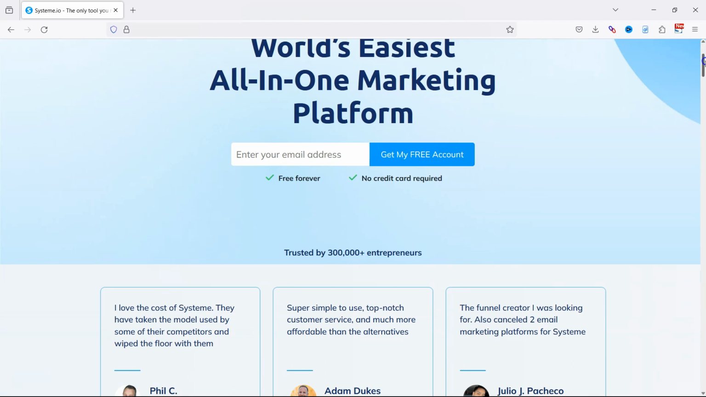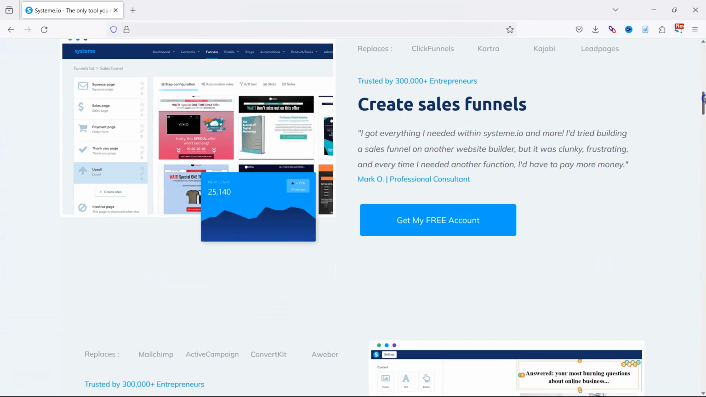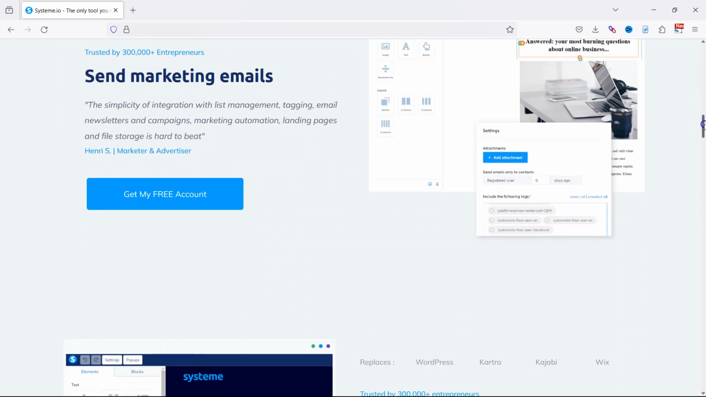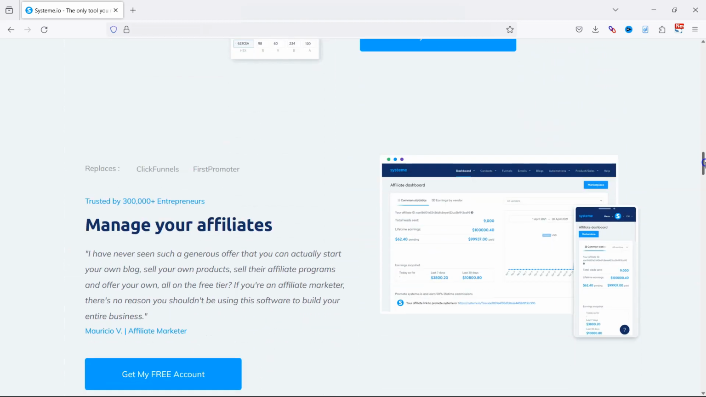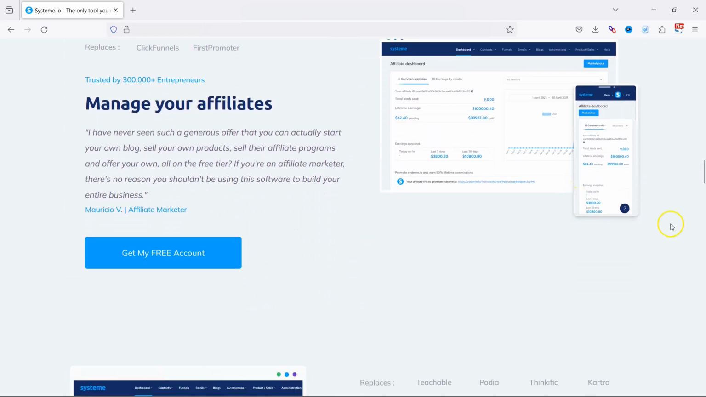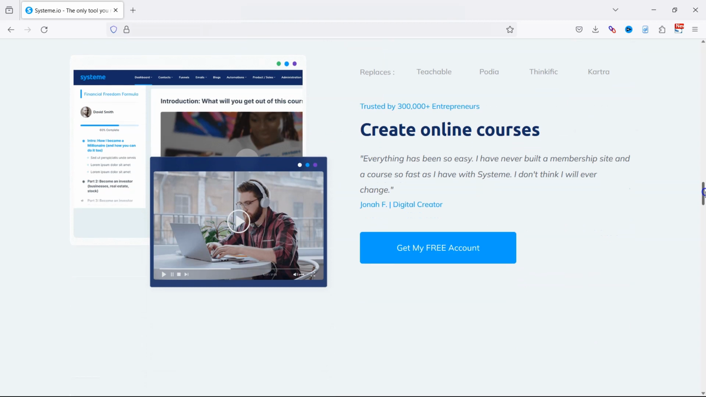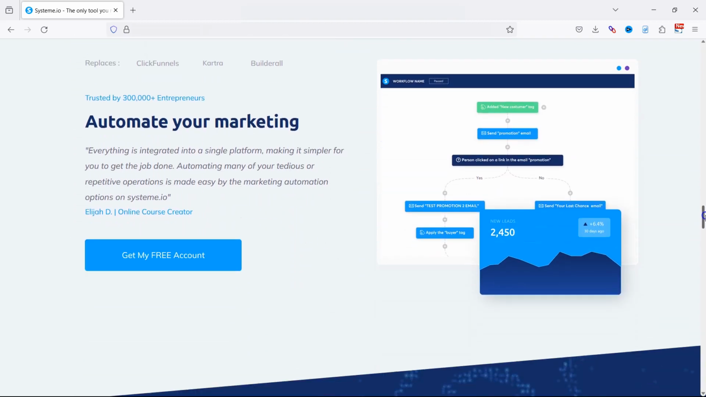So here I'm on the home page, and if you scroll down, you can see some of the main features and main uses for Systeme IO. Sales funnels, email marketing. Of course, you can build websites. You can set up affiliate programs, so if you have a product that you want to sell, you can definitely do that. Create online courses, like I said, and then you can create automations.